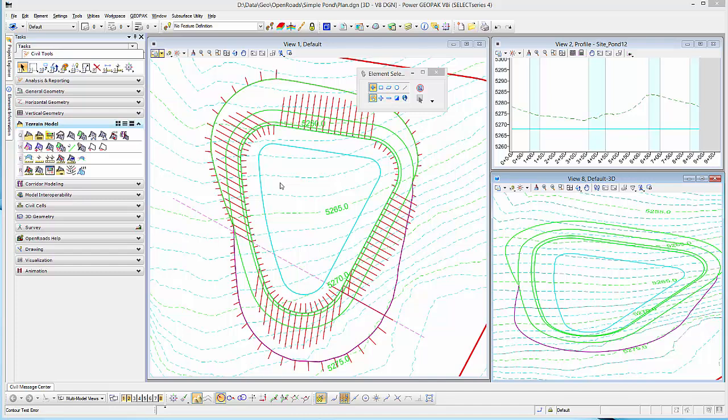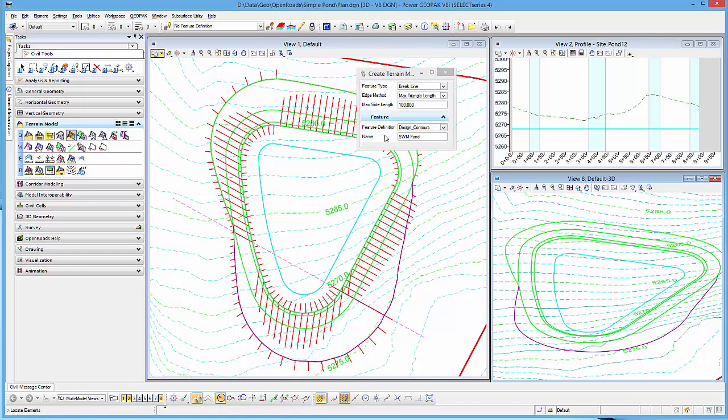So first thing we need to do is create our surface or a terrain model. So I'm going to use the create from elements. I'm going to give it a feature definition called design contours, name SWM Pond. I'm going to start locating the elements that I want to put in it. So I'm going to locate those. I'm in the 3D view doing that. So I'm going to select those. And I continually just select them until I've gotten all the ones I want.